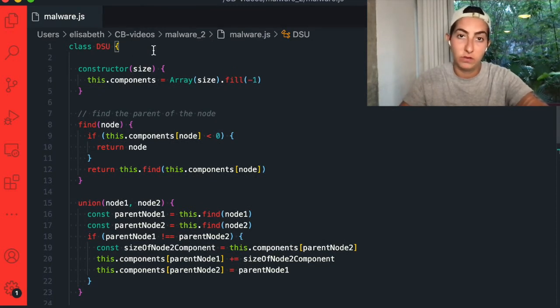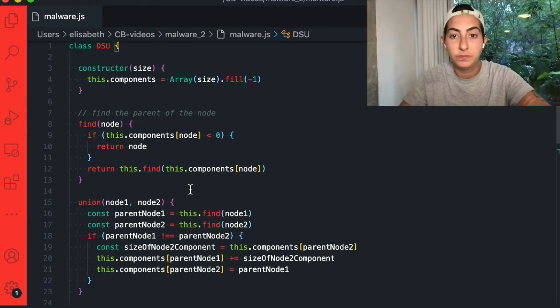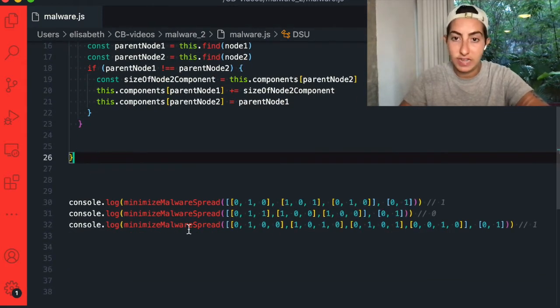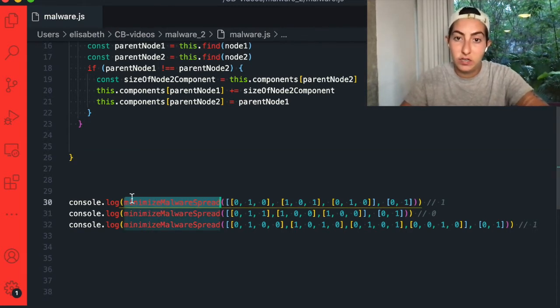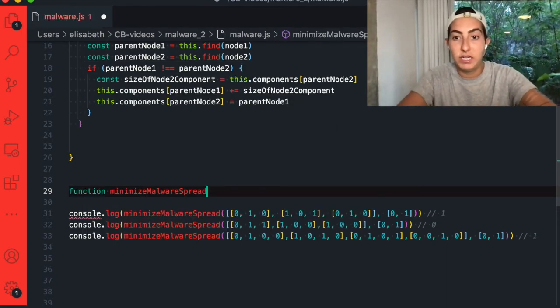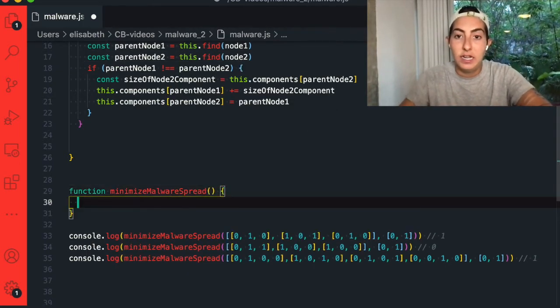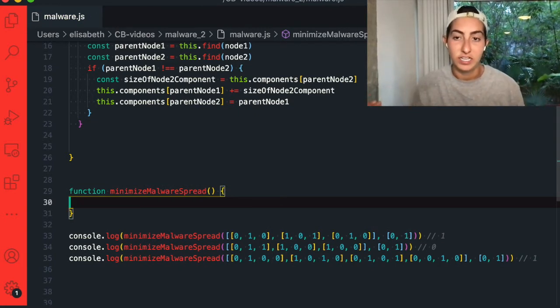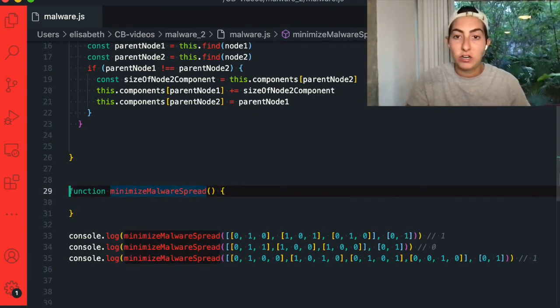This is still from before, from when we implemented that find and union method. So we're going to use this in our function, but we're not going to make this a method of the DSU. So here I just have added some test cases and we will talk about the function parameters in a second. But let's go ahead and define this function right here. So we can just say function minimize malware spread and call it a day. We're done. Just kidding.